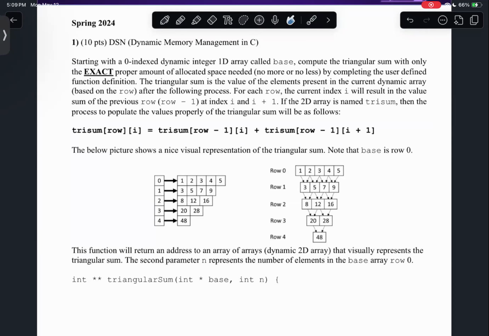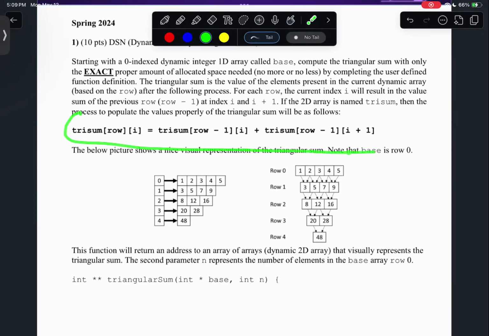If the 2D array is named trisum, then the process to populate the values of the triangular sum will be as follows. And it's this formula here. Here's a picture. Okay, that's a lot. A lot of these 10-point questions have a lot of information.